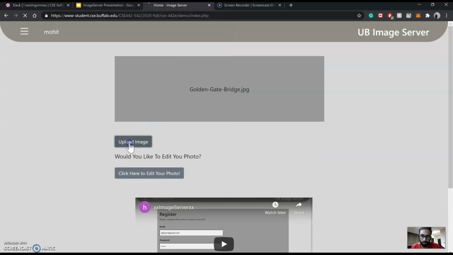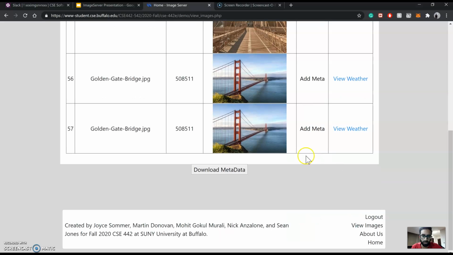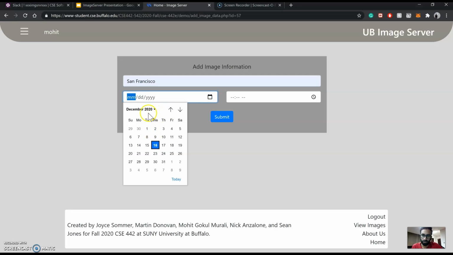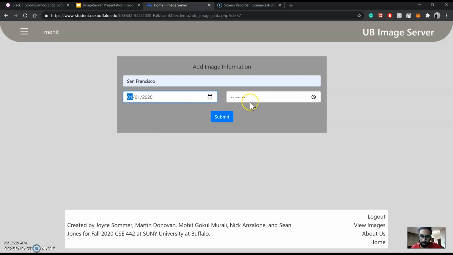And once you press the upload button, you can see the uploaded images over here, and you can see the add meta option over here, which is used to enter the information about where you took it and when you took it, and you can enter what date you took this image, and you can also enter the time.